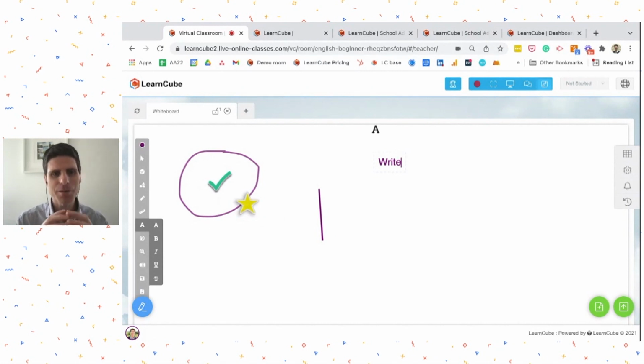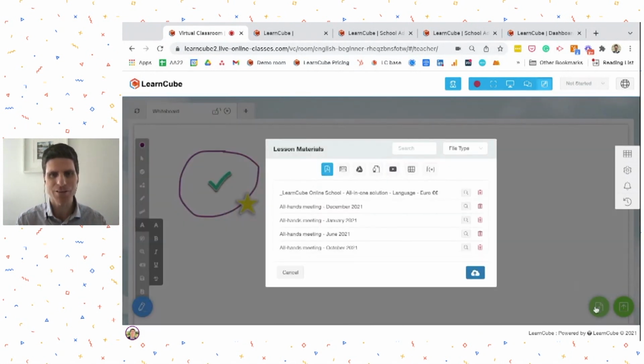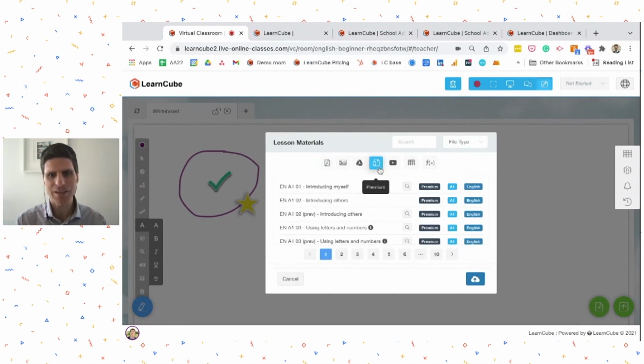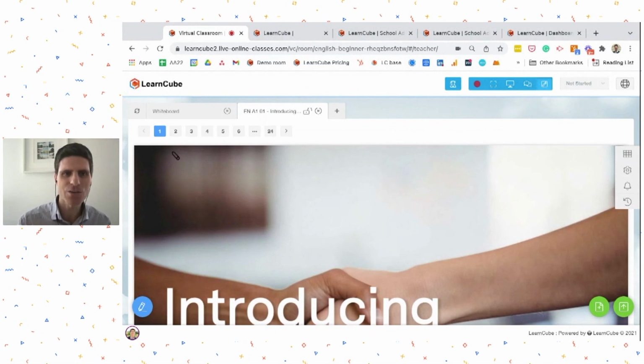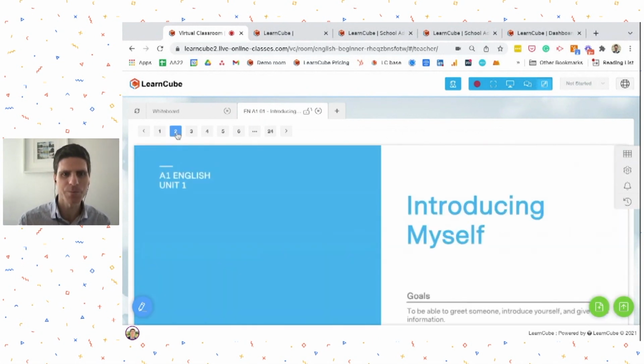I'm going to show you the most important thing, though, is it's not just about the tools that you can put on the page. It's actually about the materials that you can access immediately from LearnCube. So think of LearnCube not only as the whiteboard at the front of the class, but also all of the resources you could want at the touch of a button. So I'm going to add one here, and you can see it loads beautifully into the whiteboard.